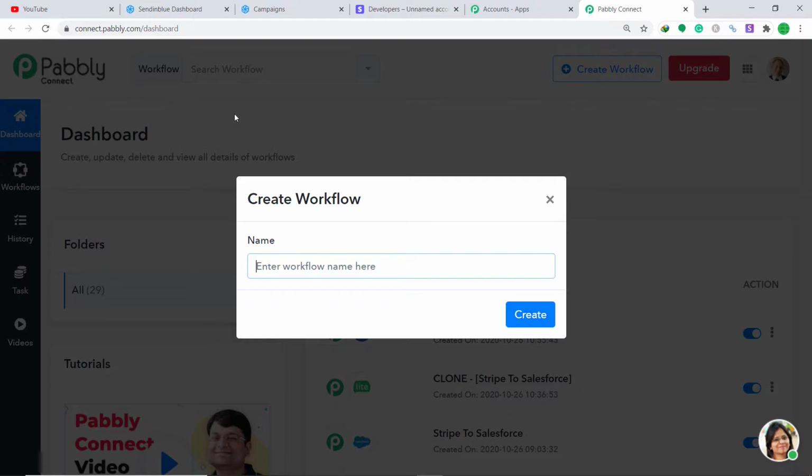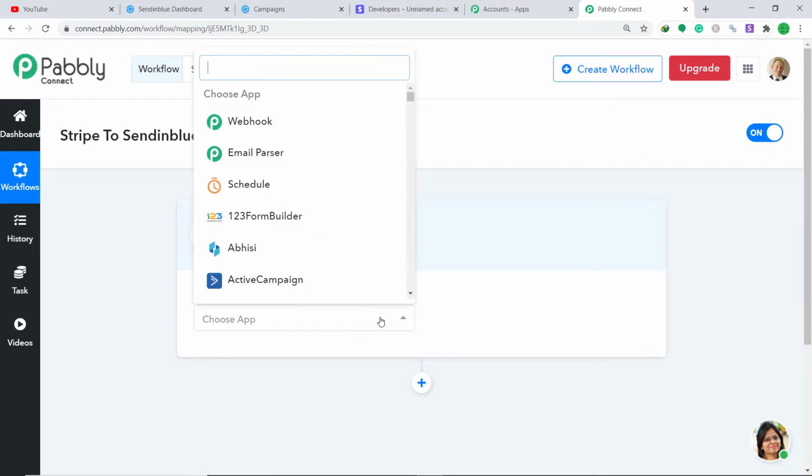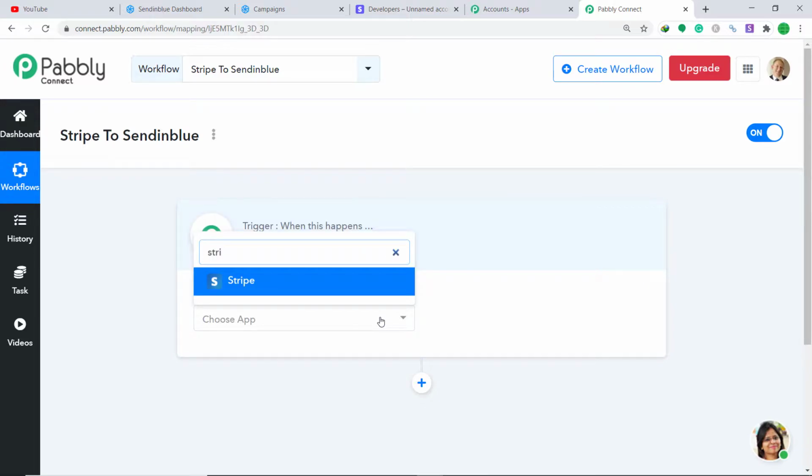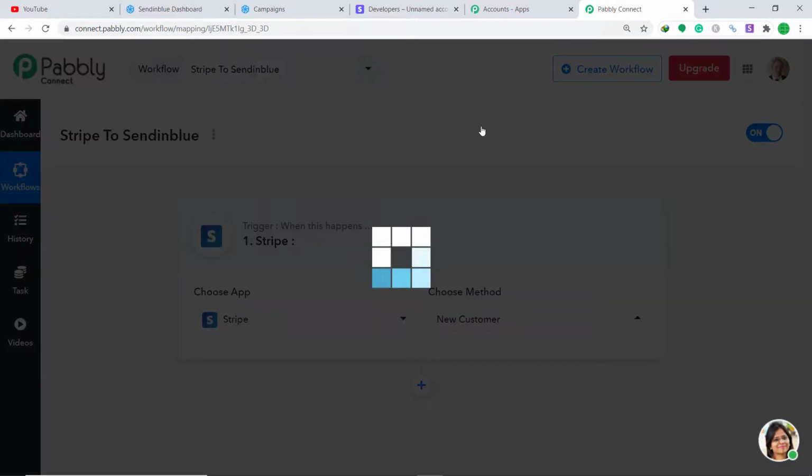It is asking you to give a name to this workflow. I am going to give it as Stripe to Sendinblue. Then click on create. So when you click on create, a window appears in front of you. This is called the trigger window. Here in the choose app, let's make it Stripe. In the choose method, since we are interested in creating a customer, let's keep it as new customer created.